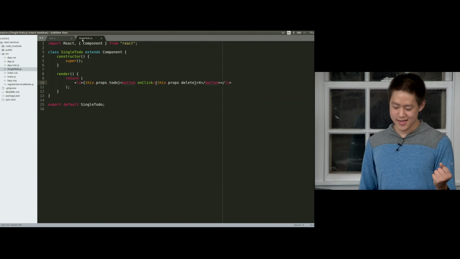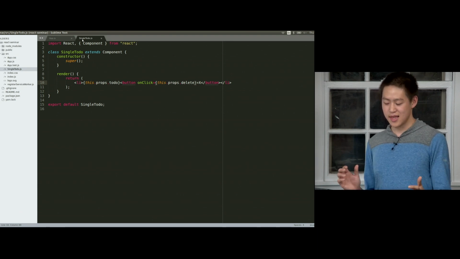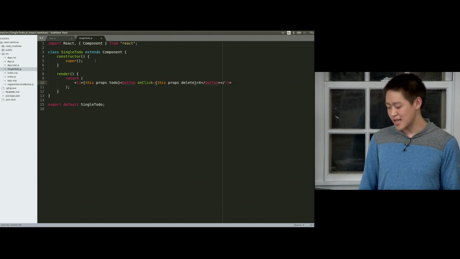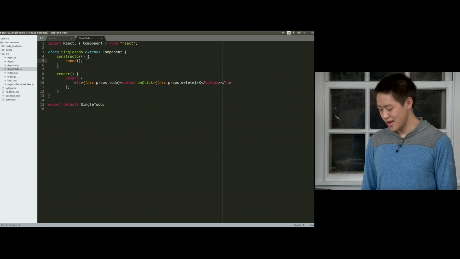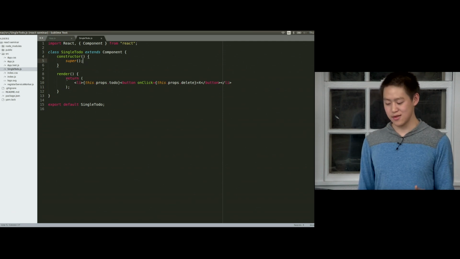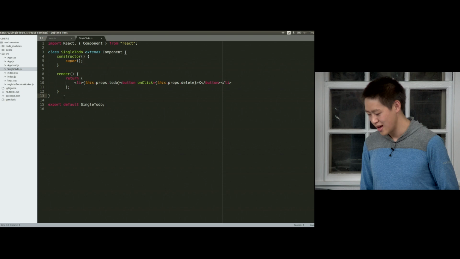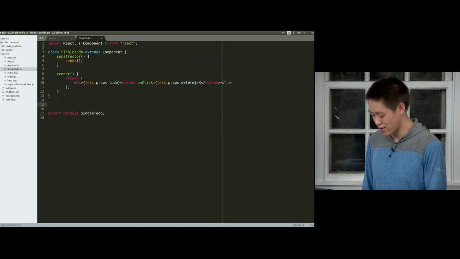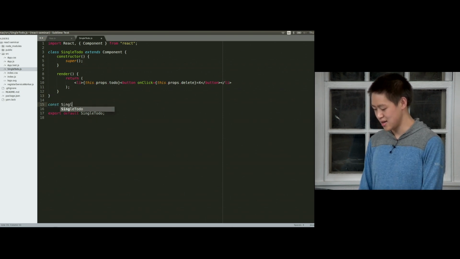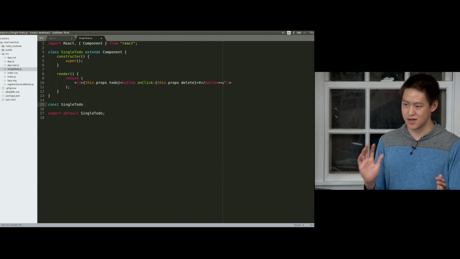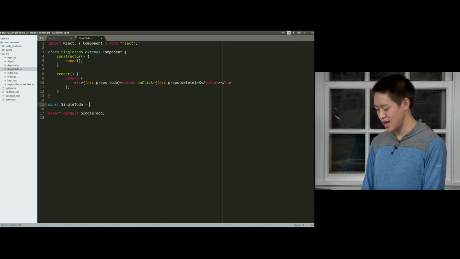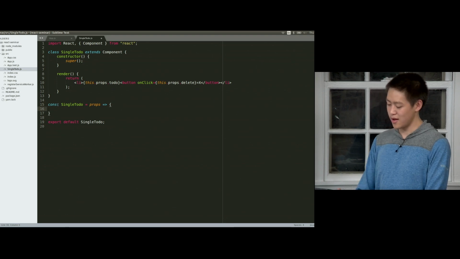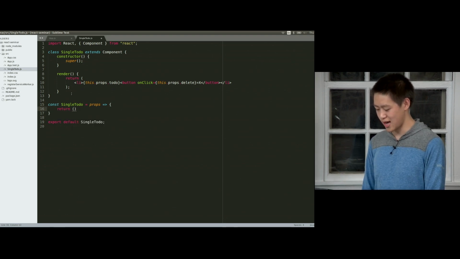OK, so one last thing on this single to-do component. Notice that this has no internal state, because everything about this is determined by what the parent says it should be. And so instead of creating an actual class, we can do something called a functional component. And instead of creating a class, we'll now create a function. So we can say const singleToDo. And this const keyword is, again, just another feature of JavaScript. It just means that this cannot be changed. And it's going to take in only one argument, and that's the props. And then instead of doing a render method, it just simply returns exactly what we want.